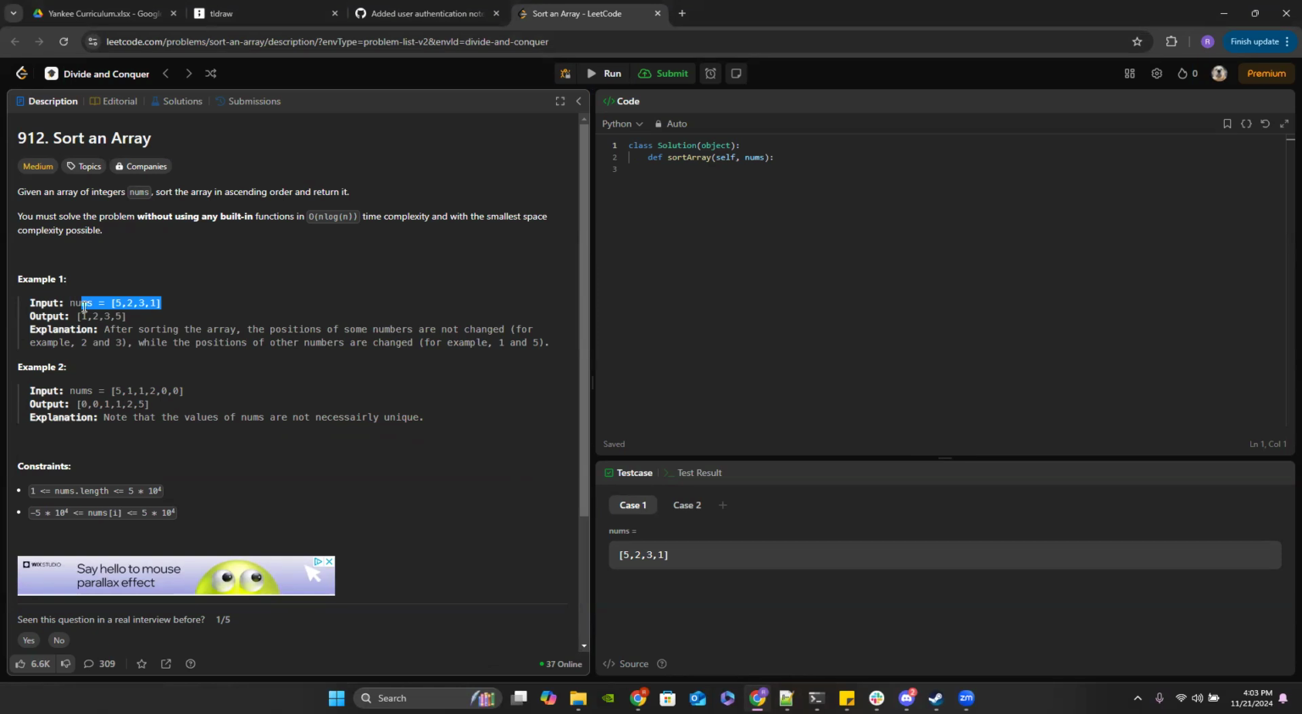We see here that we have an input of integers within a list, and then the output is all the numbers that were given to us in ascending order from 1 to 5. Explanation: after sorting the array, the positions of some numbers are not changed, for example 2 and 3, while the positions of other numbers are changed, for example 1 and 5. That's because that's the correct order. And we see the same on example 2, where we have from 5 going to 0, and they were able to format them as needed.